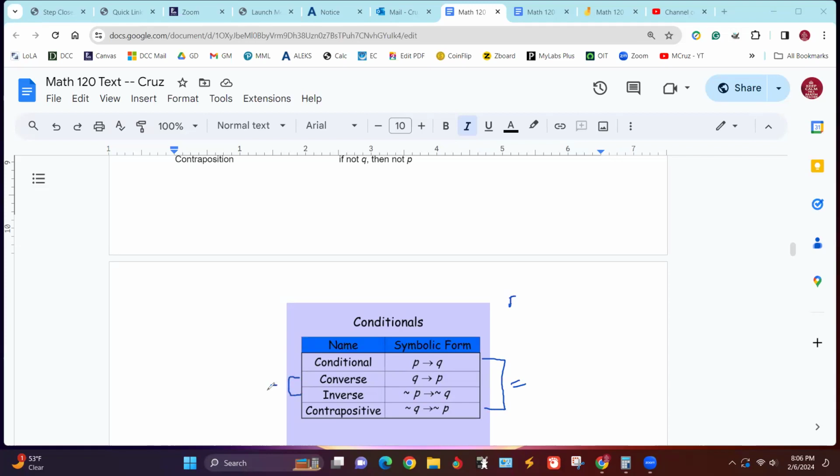And these two are equivalent to each other. They're not all four equivalent to each other. And when you have some problems in here, when they ask you to do these, you will find out they travel in pairs. In other words, conditional and contrapositive are the same. They're equivalent. And then the converse and the inverse are equivalent to each other. So let's do one of these real quick before we stop for the evening.